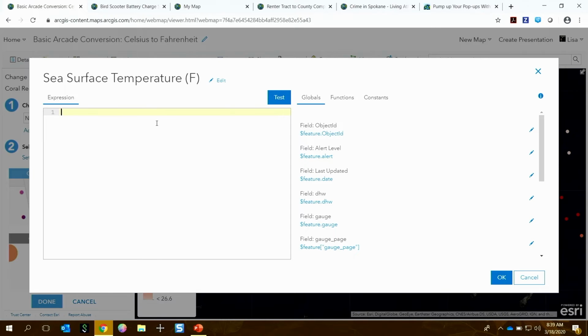This is where we'll write our expression, and here you'll see the list of fields. So I want to convert that sea surface temperature. So here's that field. I just click it, and it'll add it into my expression, and I can start doing a calculation. So the calculation to convert is multiply by 5/9 and then add 32. So now that I have a basic equation where I just said multiply plus minus, I haven't done anything crazy, I can click test.